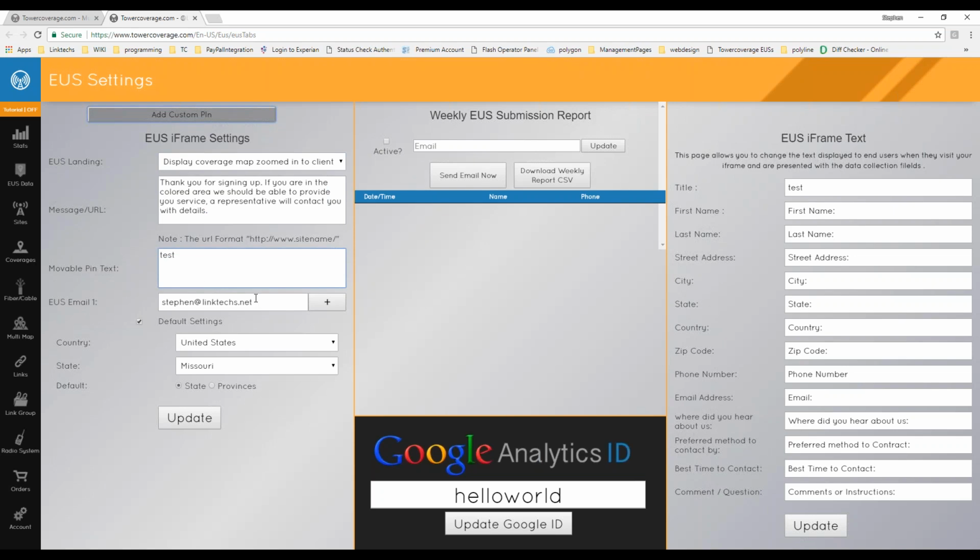You can add who receives your end user submission. It doesn't matter if it's a group, whoever you want to get it. So if your sales team needs to get it, you can just put the group in there and send it to all of them. Or you can add up to 5 by clicking the add email address and add up to 5 emails. Your weekly EUS submission report is so that way you can get a report of all end user submissions that have come in the last week.